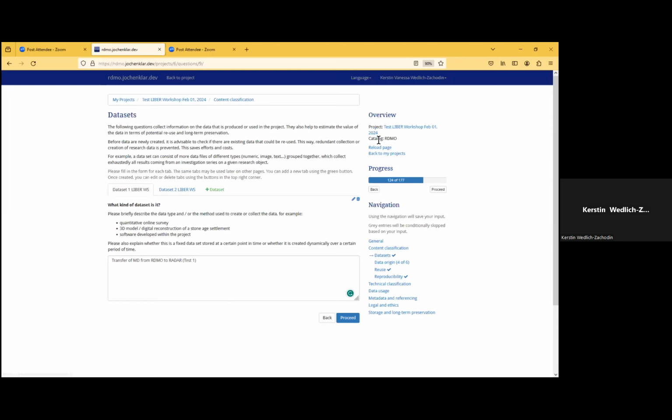As you can see here on the right-hand side, just to give you a quick update: here's the project, we have the catalog. We can always go back to our projects. Here's the progress bar, which tells us how many questions we answered. And the navigation here shows us where we are. So this is how it works usually.